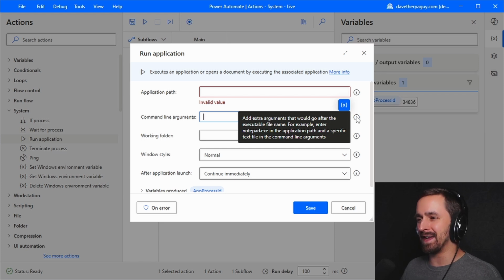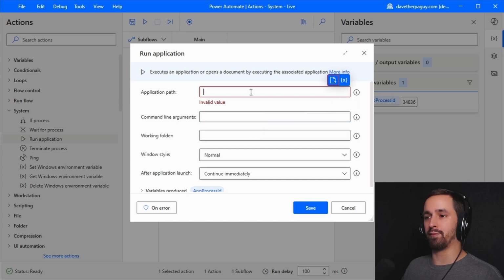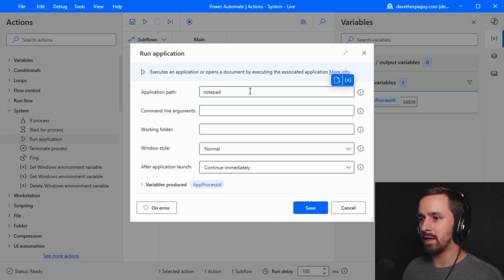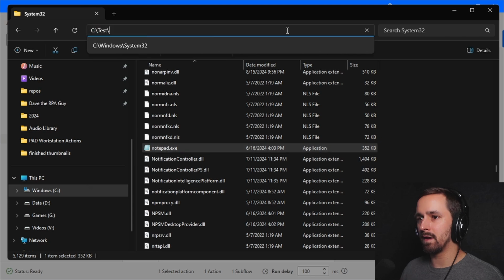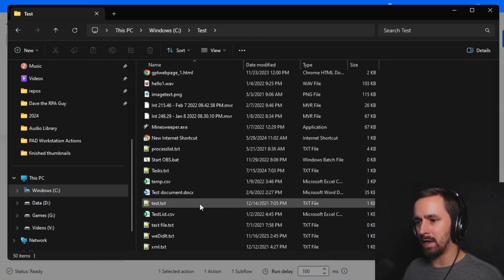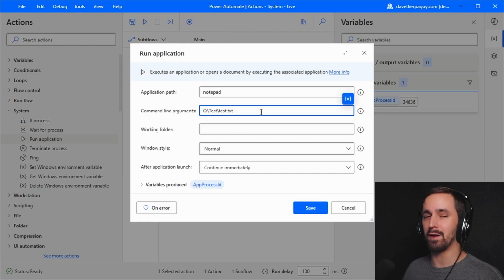It's funny. I was saying we might try Notepad here, and it says, for example, enter notepad.exe in the application path and a specific text file in the command line arguments. Well, let's try that. Notepad here, and then let's do, I don't know, C:/test/test.txt. And I don't actually know if that exists, so let's just go make sure. Test.txt. I came through for myself. I think it's not capitalized the same. It is capitalized the same. Look at that. Okay, it already exists. I don't know what's in that file, so we'll find out.